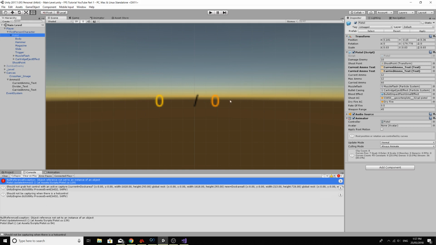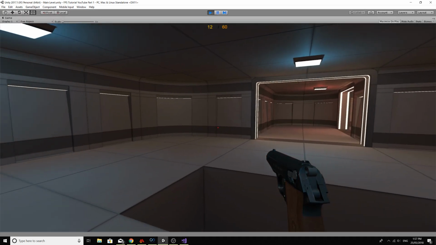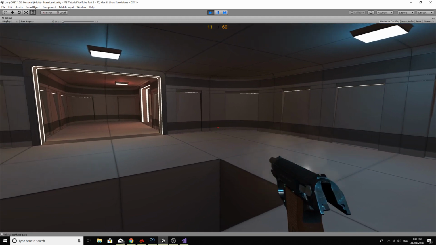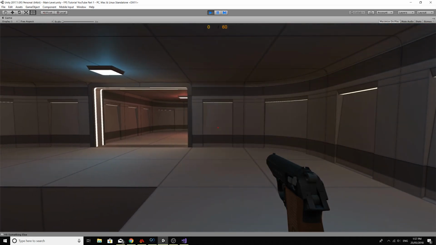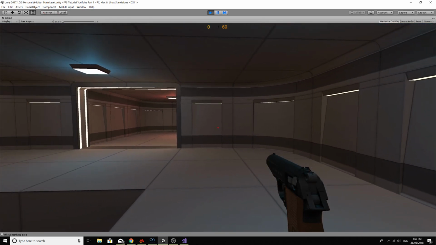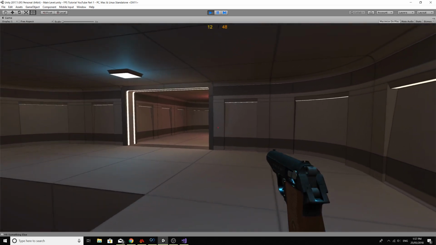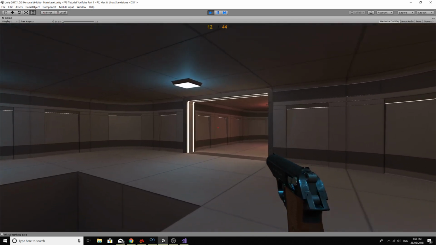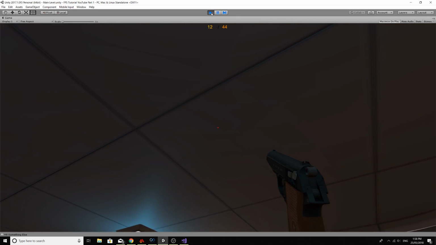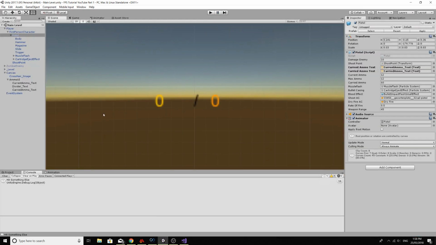Control S. I was going to muck around with this, but I'll just leave it. I don't want to do it too much. So we got 12 and 60. Got 0, so we're dry firing. Reload. Okay, we got 12 again and 48. Reload again. Okay. I think that's fairly decent, so we'll leave it like that for now.